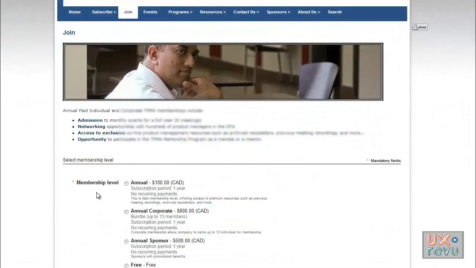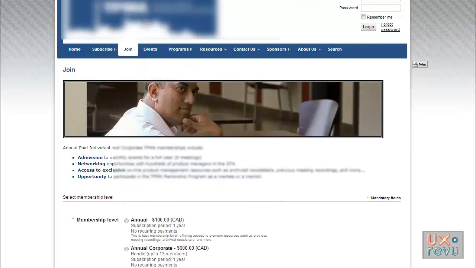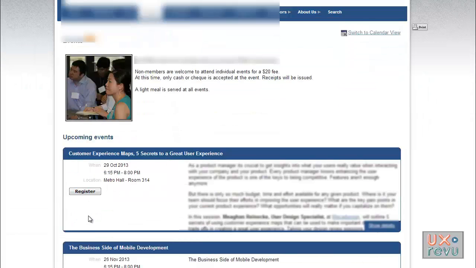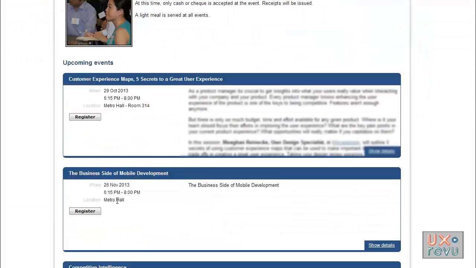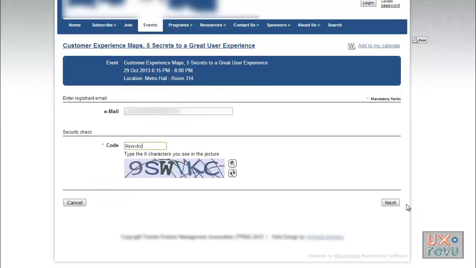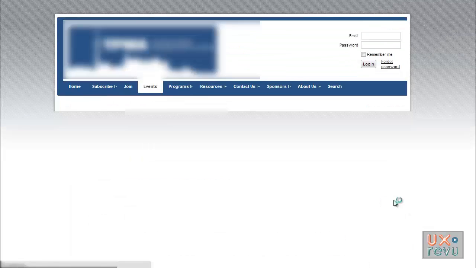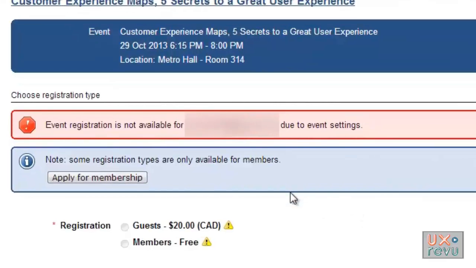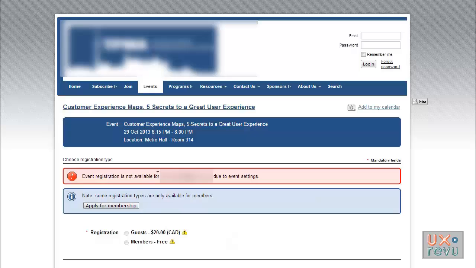So I'm registering for an event on Tuesday. So under events, maybe. Okay, so I'm going to register for October 29th. And I'll click the register button. And I'll enter my email and press next. It says event registration is not available due to event settings. I think I did something wrong.